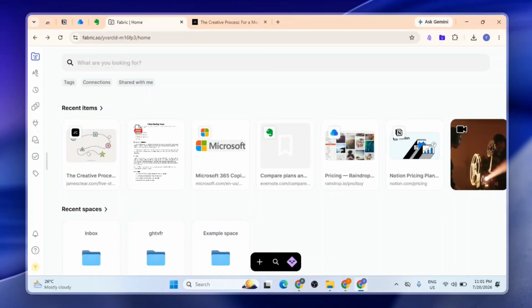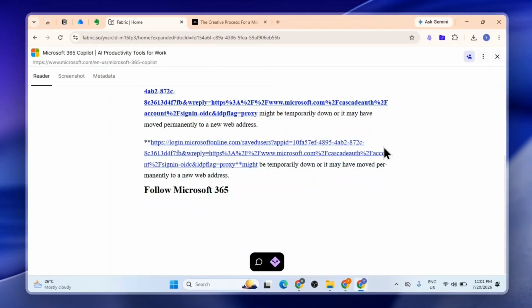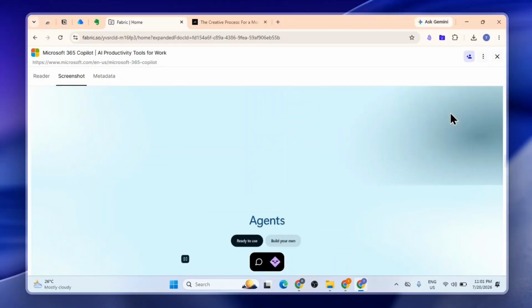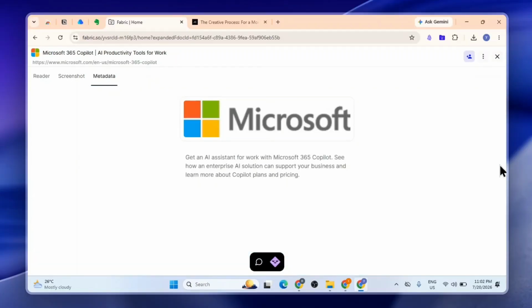Click into any of them, and Fabric gives you 3 views: Reader for the clean text, Screenshot for exactly what the page looked like, and Metadata for the page description and images. Everything about that page saved in one place.